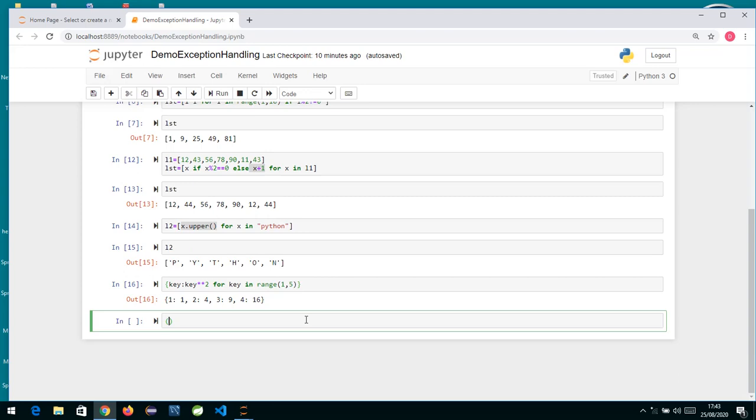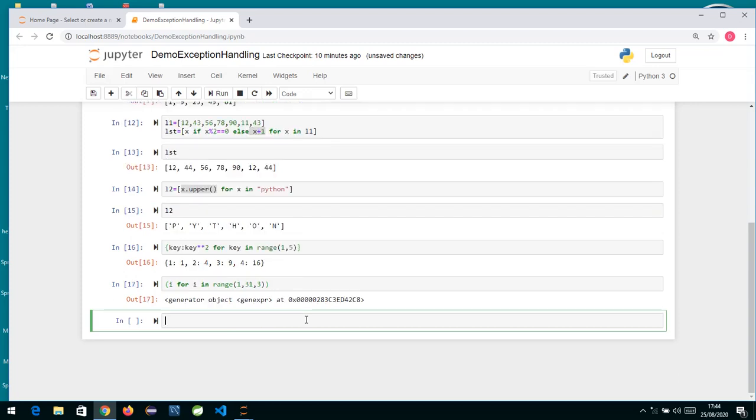for i in range, and I write over here 1 comma 30, and this is 3. So the step is 3 over here, so it will give me all the multiples of 3. Okay, and now what I will do is store it in some variable.